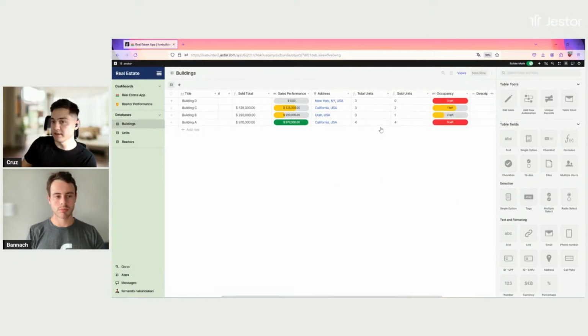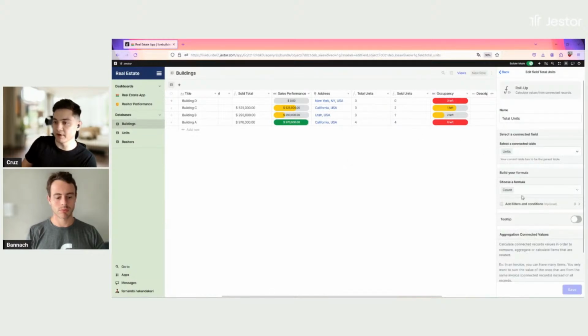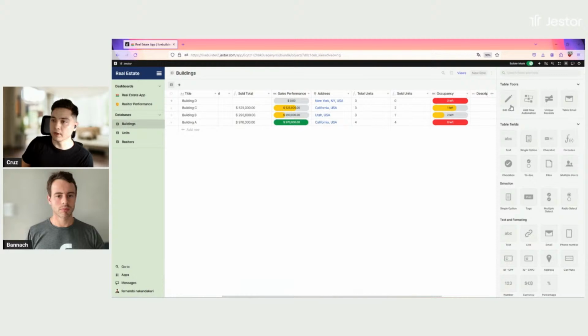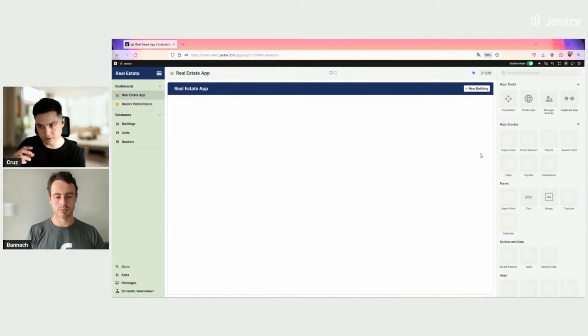Because of this connection, you can do this automatic sum, right? And it's the same thing for total units and sold units, but instead of summing a specific value there, I'm just telling it to count the number of apartments, of units that I have there. Okay, so once you have this structure, we've built this app, and it's actually quite simple. I'm just going to go over two components here just to show you how it works.